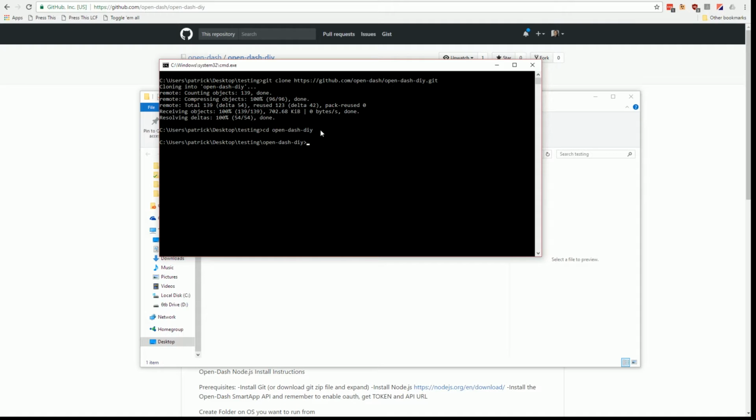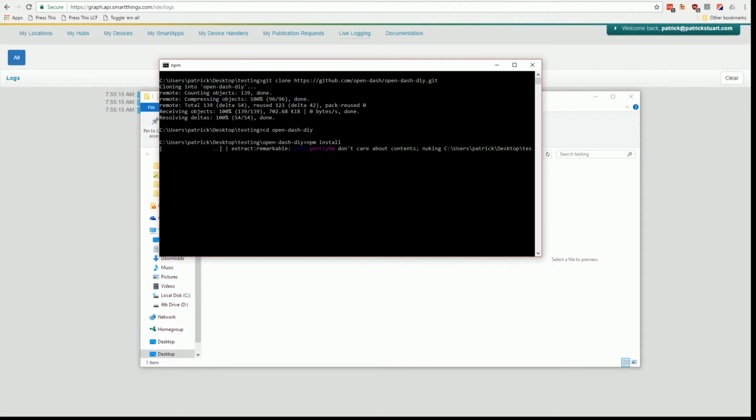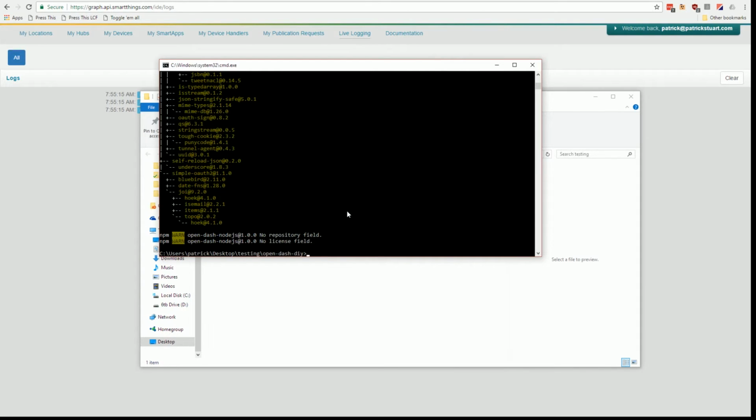And then we're going to run a couple commands. First command we're going to run is npm install. That runs us through all of the necessary elements that are required for the application. It's pretty cool. I'm going to go ahead and enable live logging real quick just to see all the stuff that's coming in from that side of things. No big deal there. And once this is done, there's two other commands that we've got to run to get this running. So there we go.